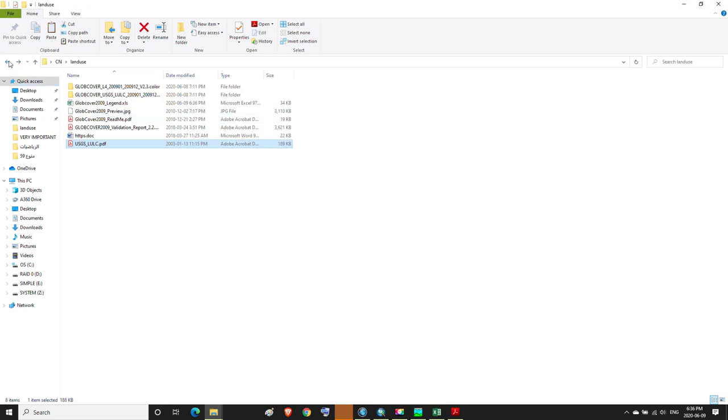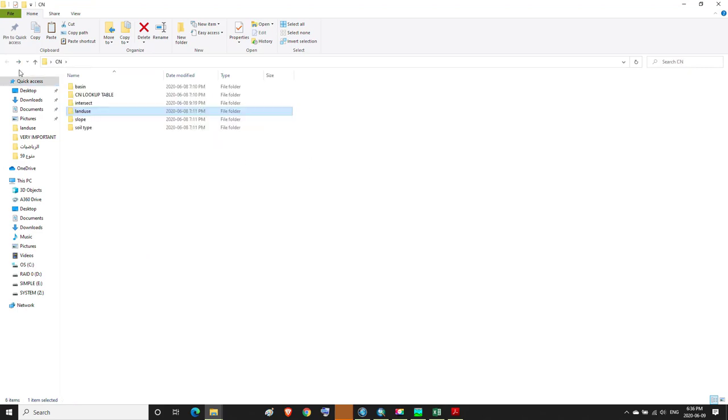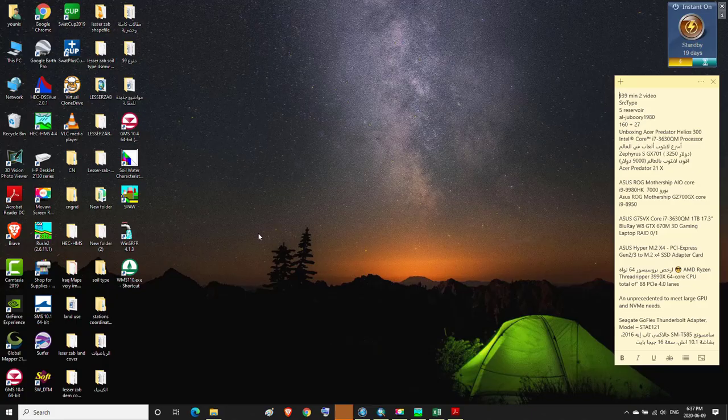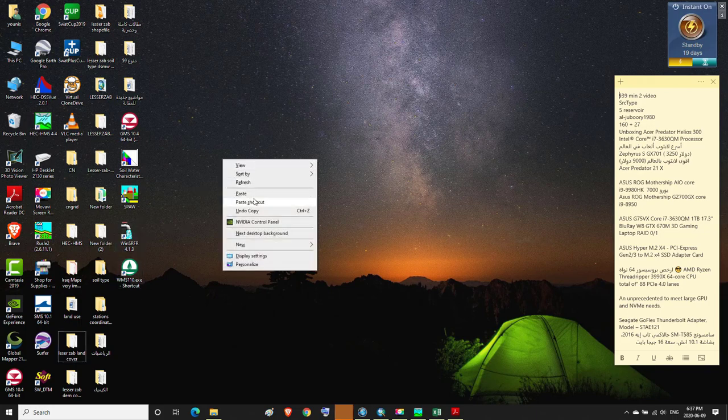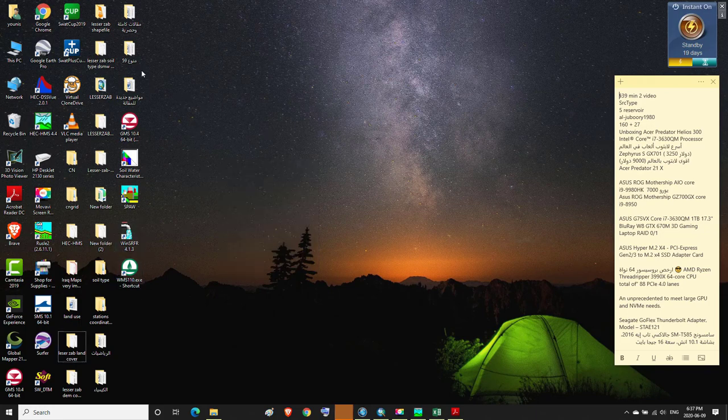And we also need the soil type layer, which is inside the soil type file, then inside the laser zap soil type DSMW shapefile UTM file, where we copy this file and transfer it to the desktop via paste. And this is the file entitled laser zap soil type DSMW shapefile UTM.